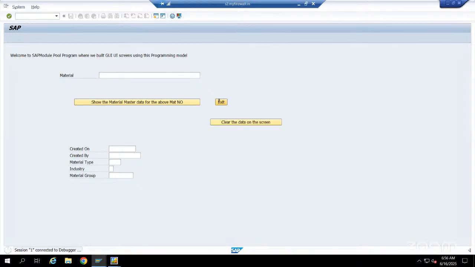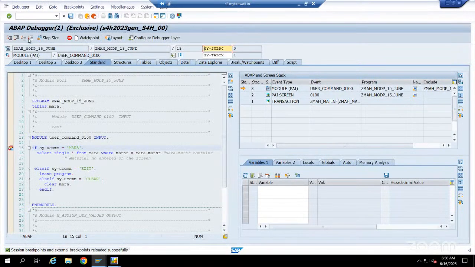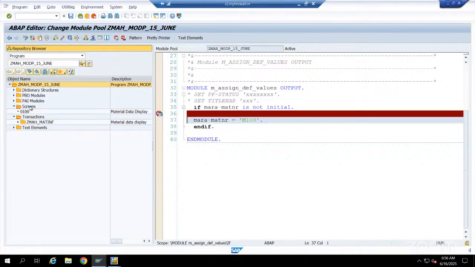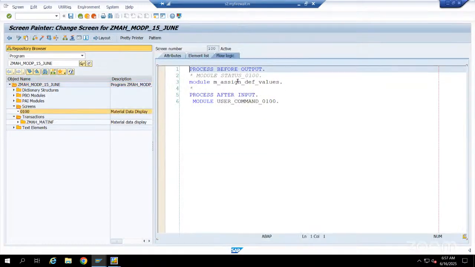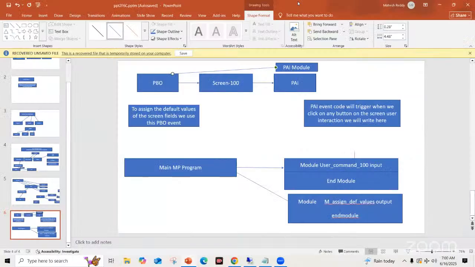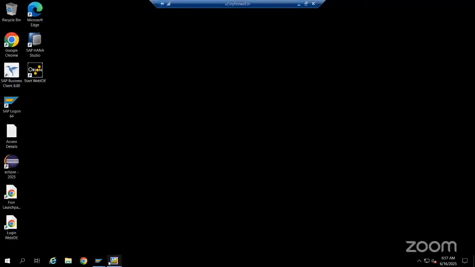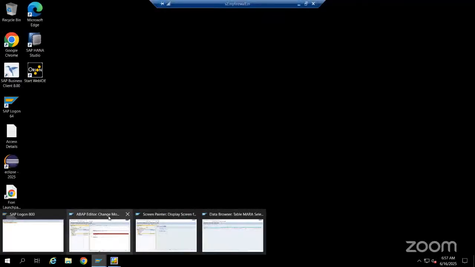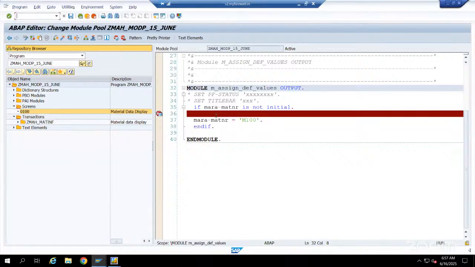What could be the reason? What I should write? Line number 35. I got it the wrong way, right? Is not initial or is initial? I should put is initial. Means when first time, when it is empty, then assign the value. That's why it's not coming.